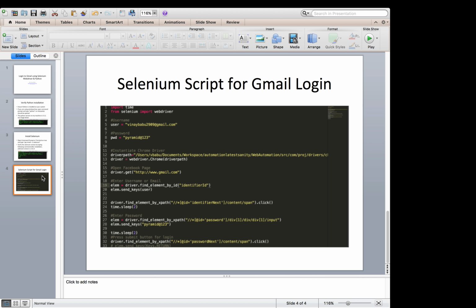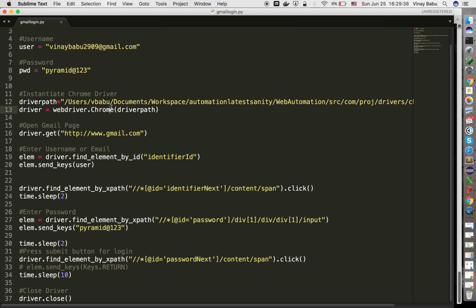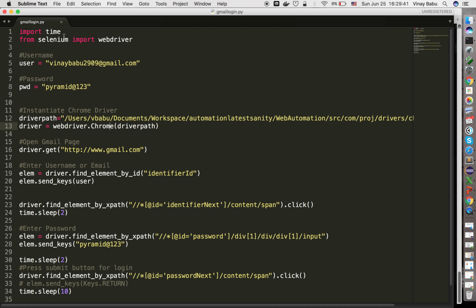Next we have to start writing the script for Gmail login. You can choose an editor of your choice. I'm going to use Sublime as the text editor for writing this Python script, and I'm going to explain this entire script line by line.